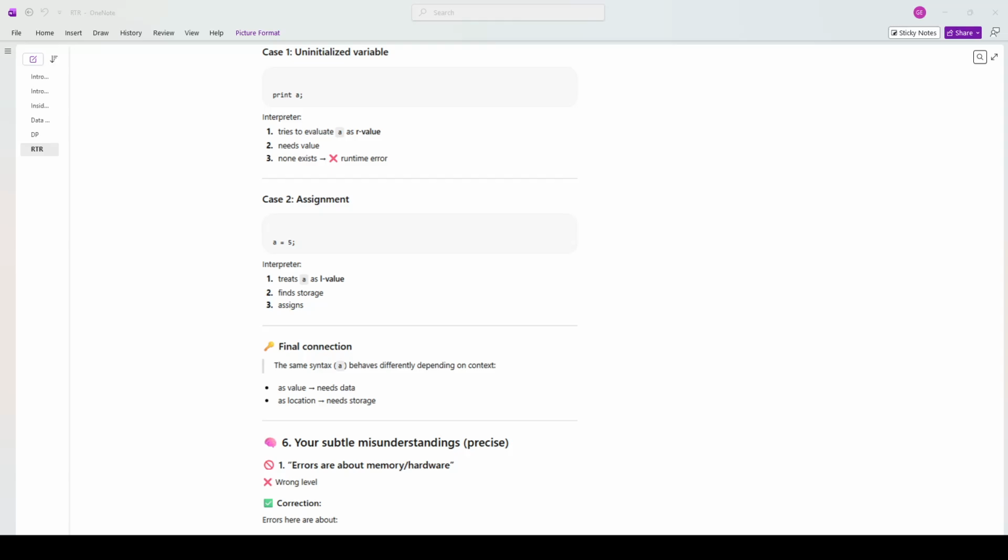But what about those that have a location, such as this assignment, a equals 5? First, the interpreter treats a as an L-value. Second, it finds storage. Third, it assigns. So that's actually what it's doing in the simple assignment. First, it treats the letter a as a location value, then it finds that location in the storage, and third, assigns the value 5.